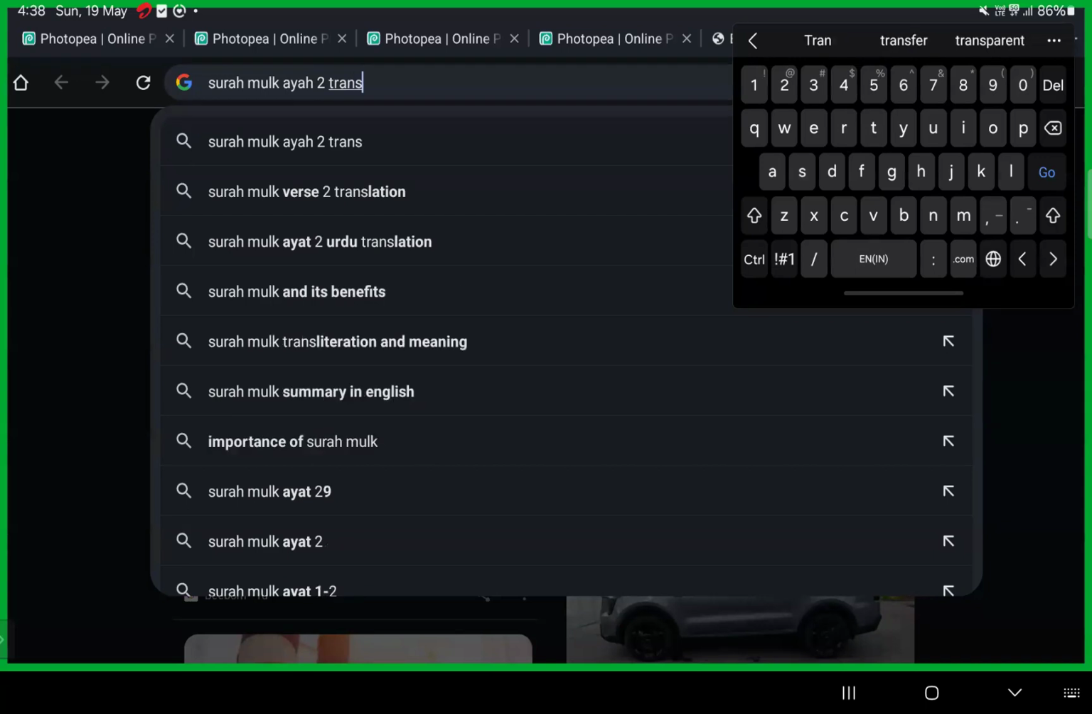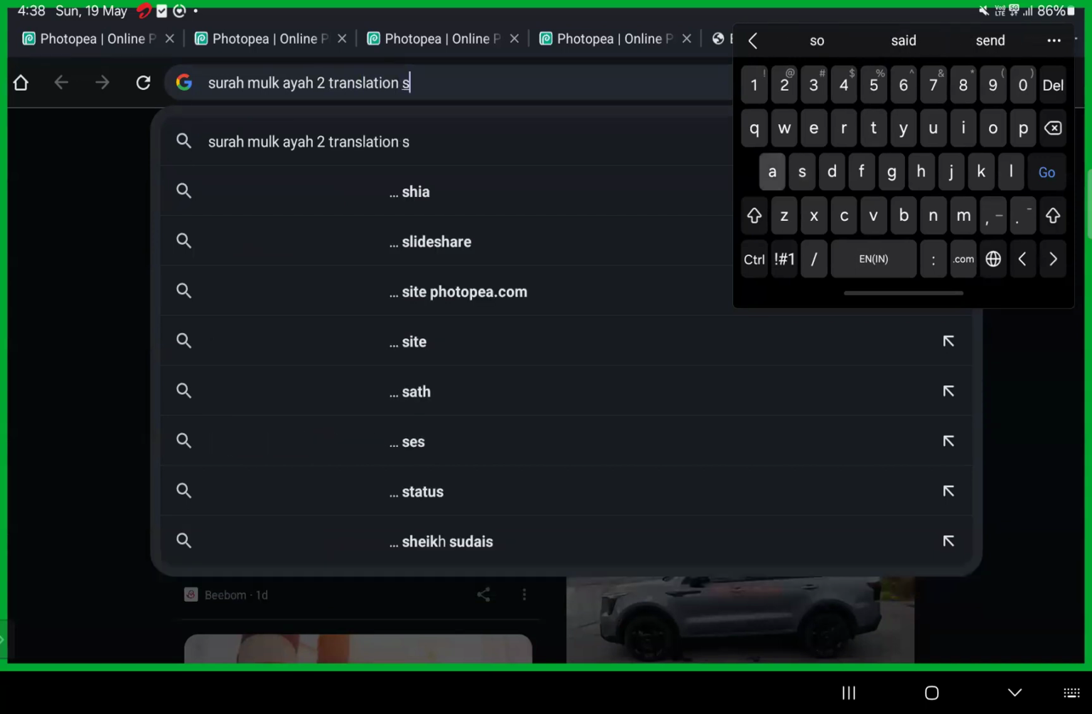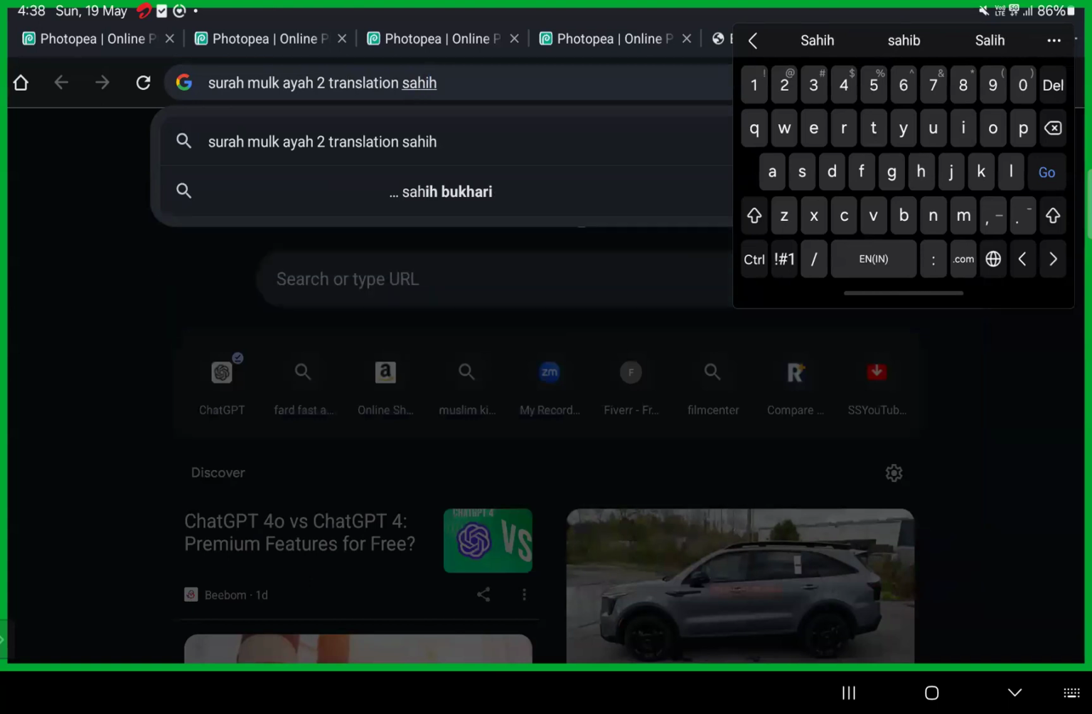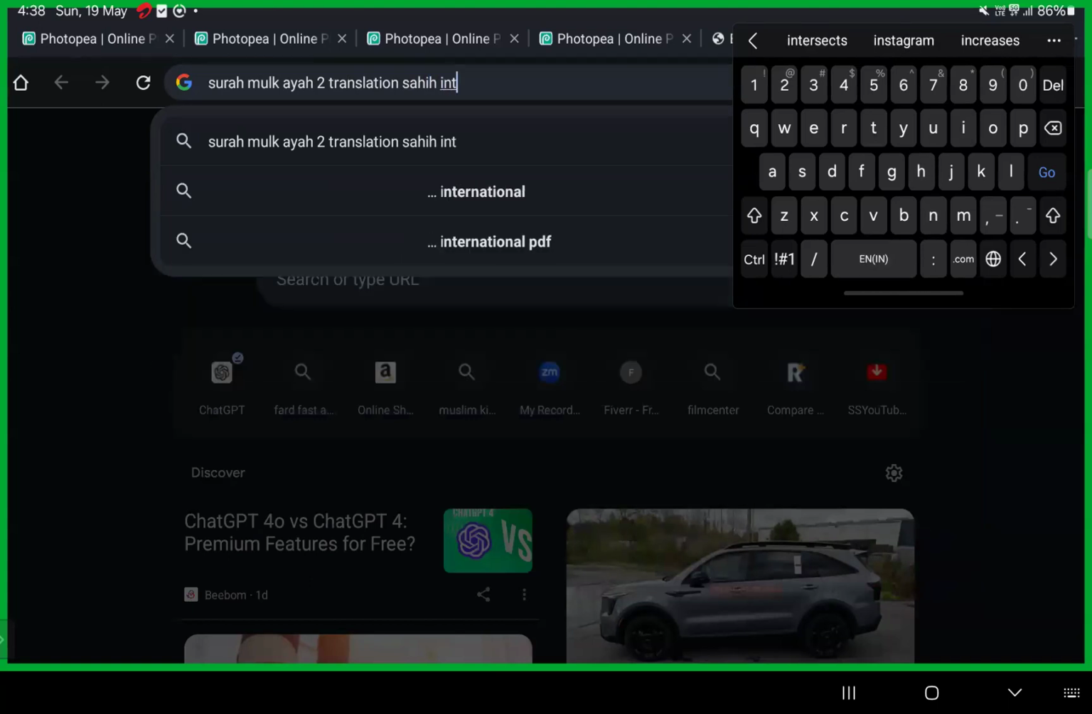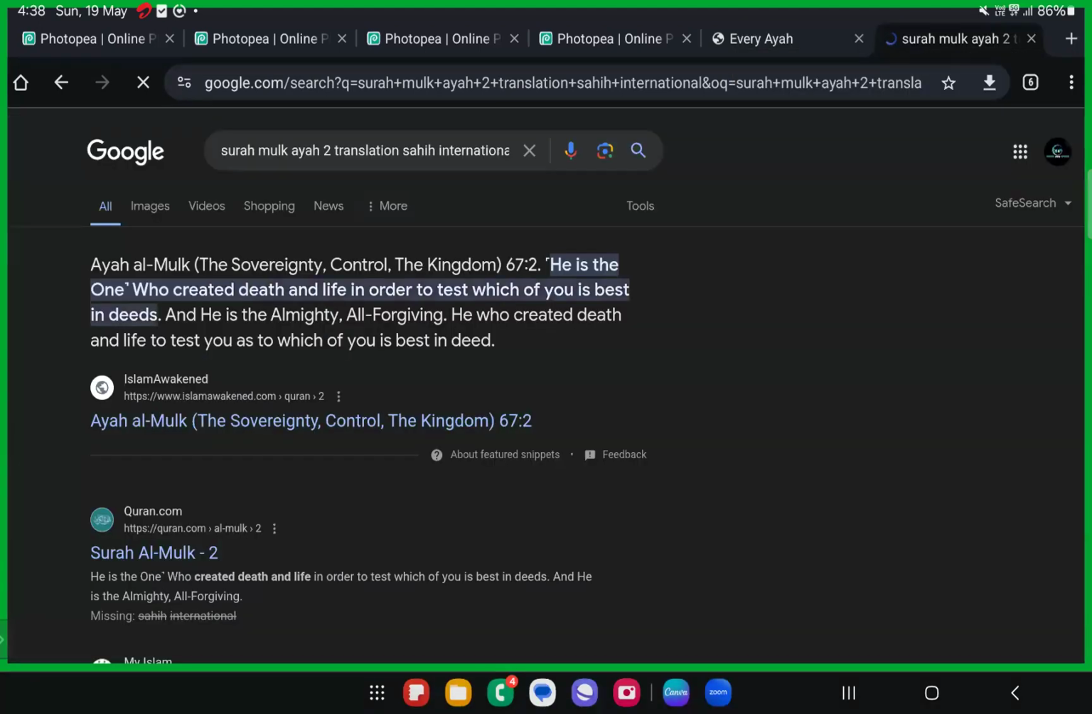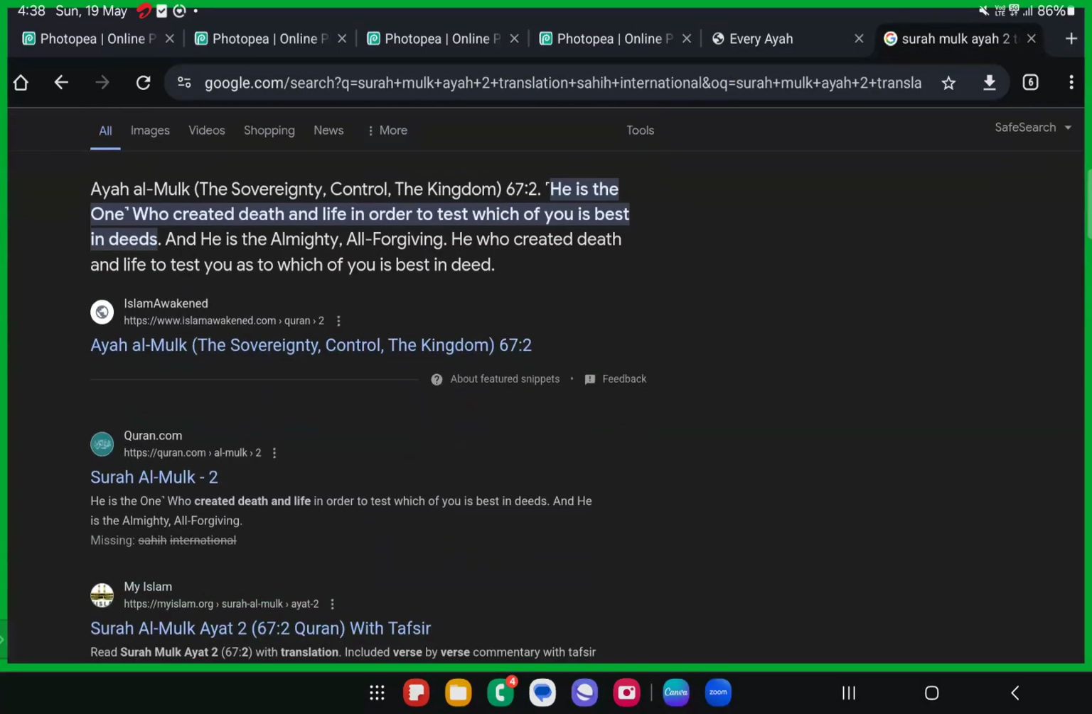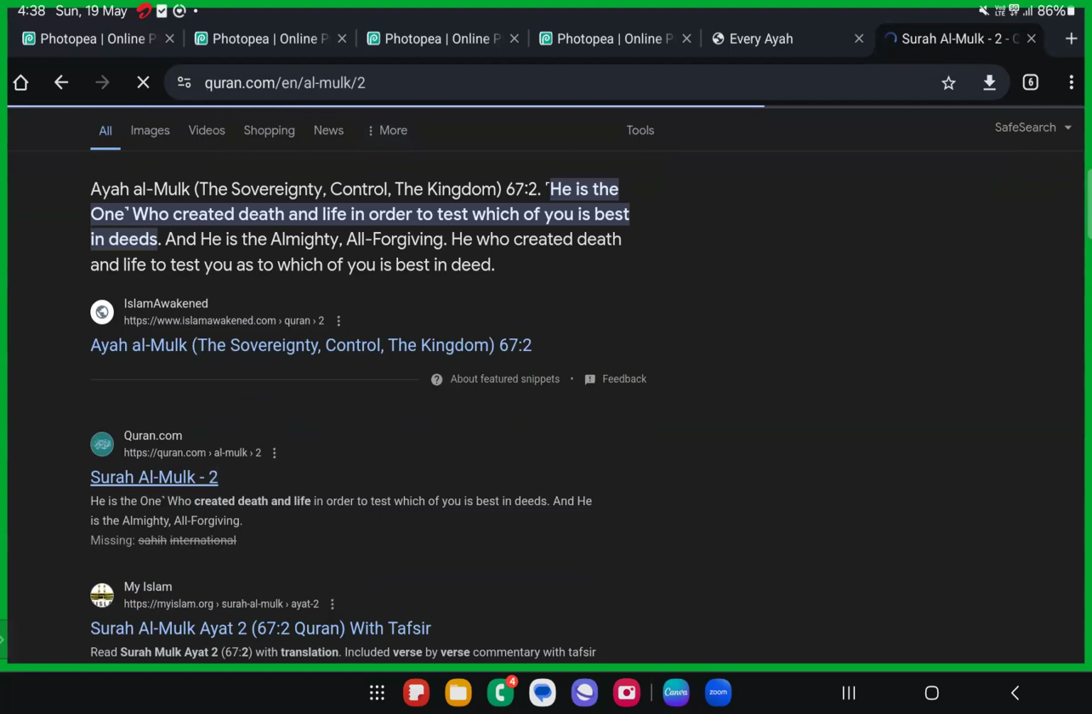Translation in what? Dear sisters and brothers, the very authentic translation that is on the internet is Sahih International in English. Okay, you have various Urdu translations that are authentic. For this one, it is Sahih International for English. So it is Sahih International. Surah Mulk ayah 2, Sahih International. You can just click on whatever it is here.